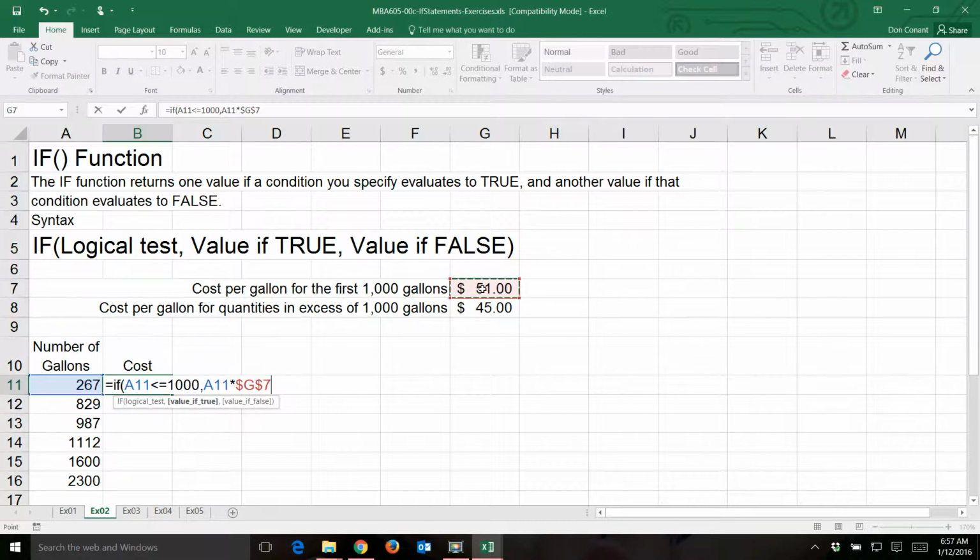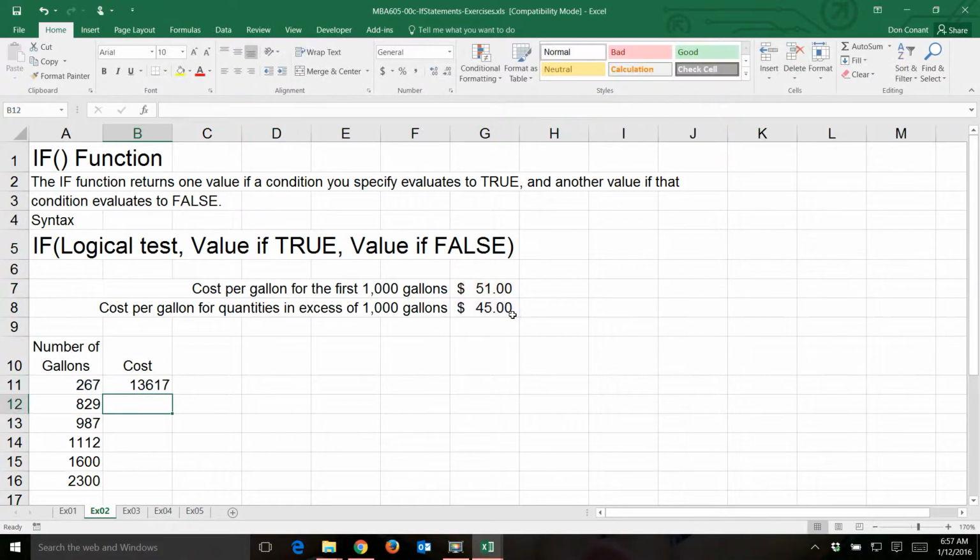I'm going to copy this down. If it's false, I want to take the value to my left and multiply that times the price per gallon for quantities in excess of 1,000 gallons. And again, I need to make that absolute because I want to copy this down. Press enter. And I'll just copy this down. And I get my pricing. All right, let's go on to the next sheet.